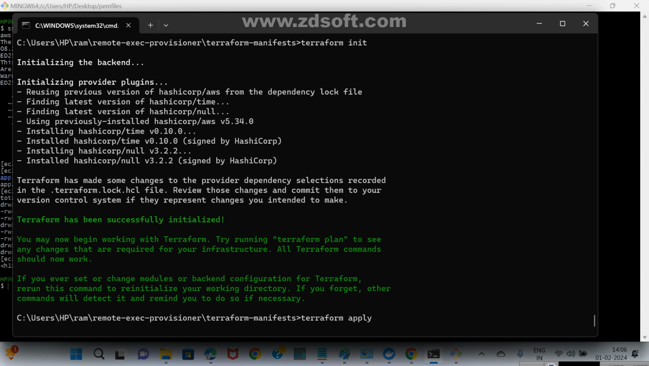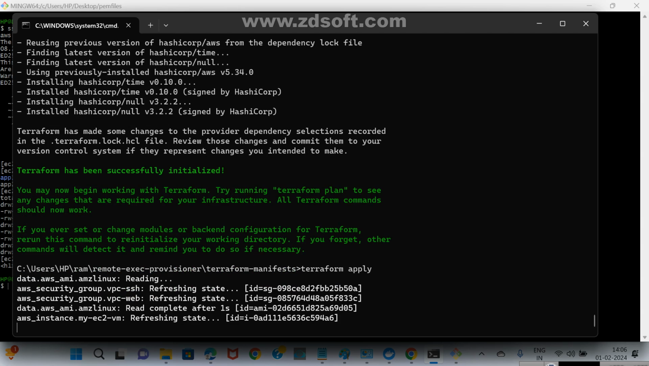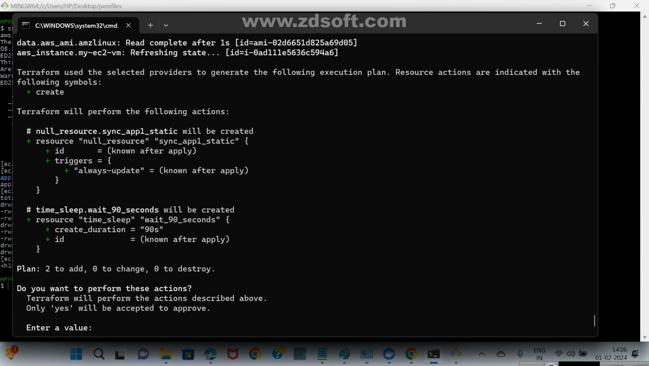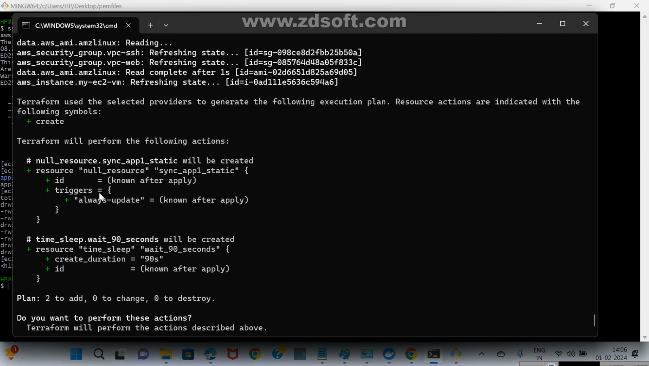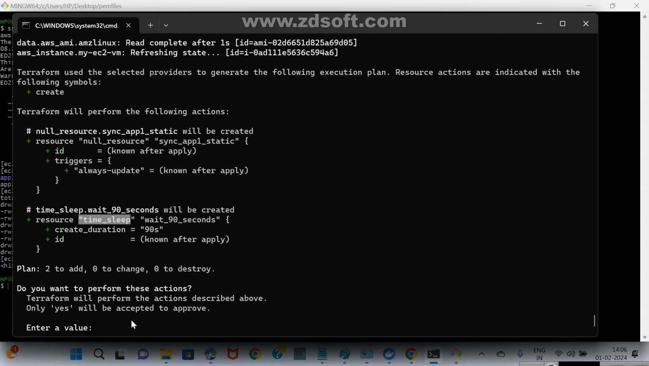Our intention is without touching existing resources, the existing server. Only it is saying two things are being created. Check here what it is saying. See, null resource is creating. Only what is it creating? Null resource. And one more, time underscore slave. These are the new things, new requirements. Are you agreed with me? Please respond.